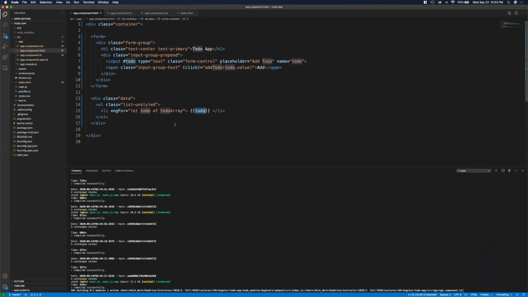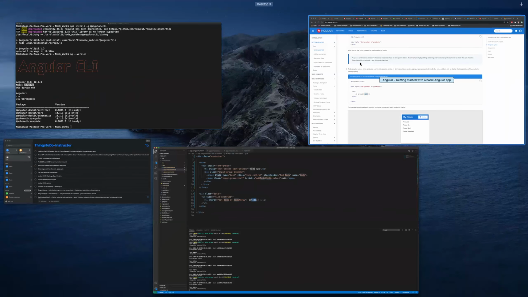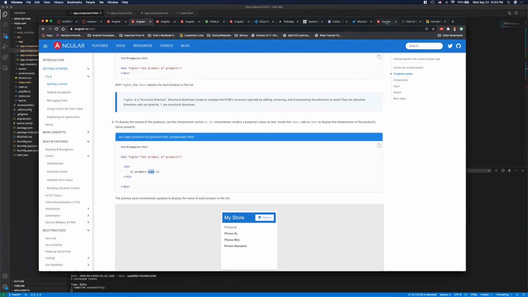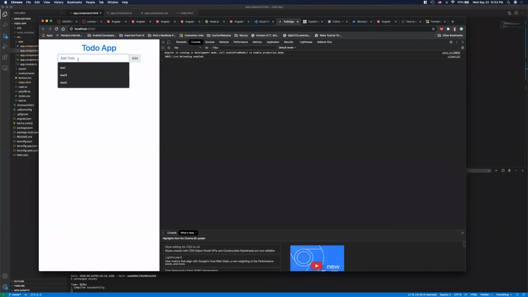So I can save this, come back to the page, come back over here to the app. Type in test, hit add. You'll see it here on the display. Type in test2, hit add. You'll see it get added on the display. So that ngFor is being executed immediately. Two-way binding. Look how powerful this is.